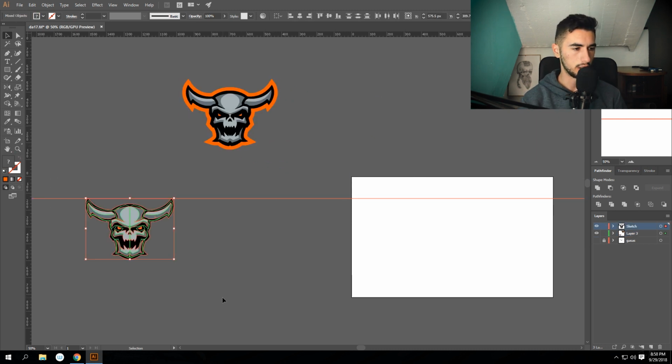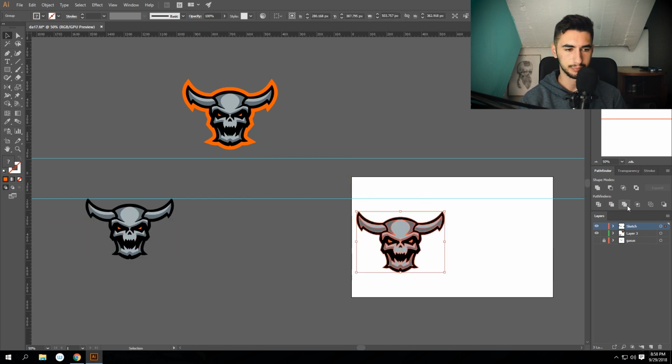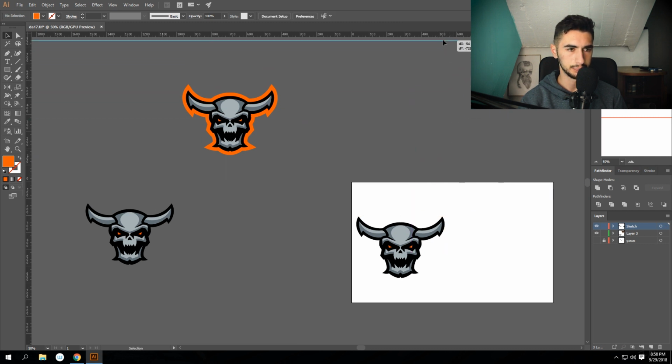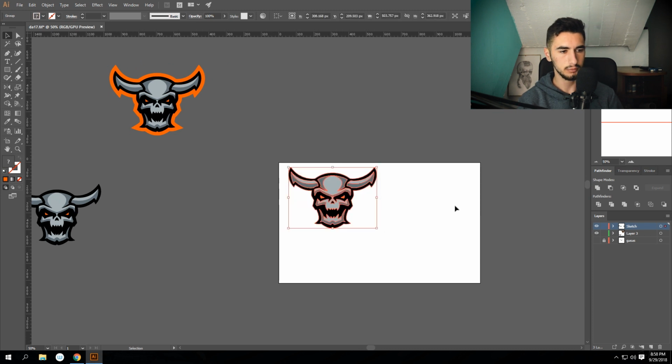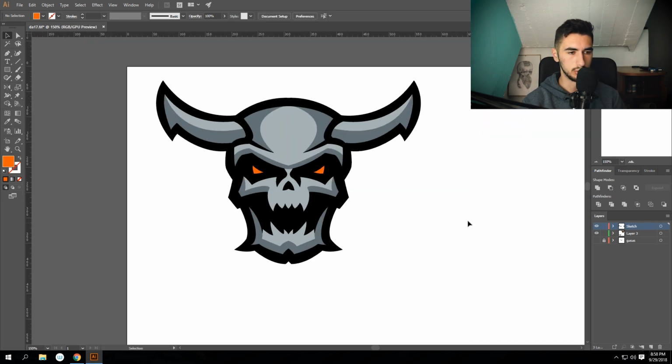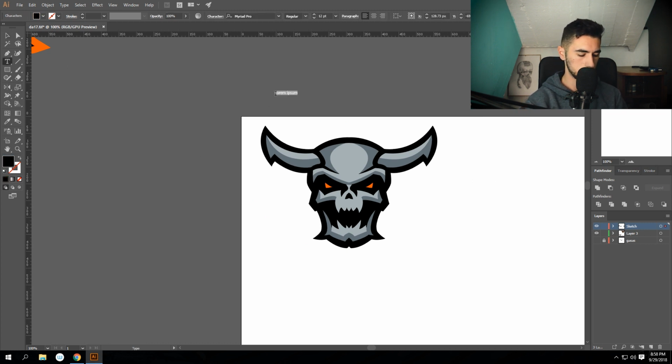Now just copy this logo again. You copy things with Control C, Control V, and merge it, just to remove this guideline. Now we want to do the text, so press T on your keyboard and choose text. I will type Haxon.